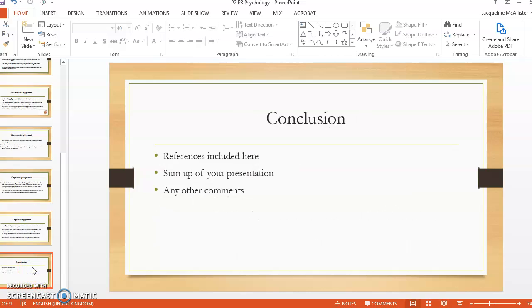And then we're going to pop in a wee conclusion. And here we'll put in any references that you've looked at in your notes section. Just sum up your presentation and any other comments.